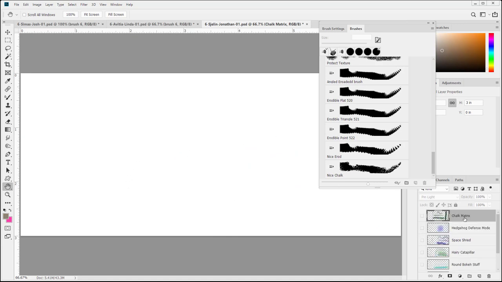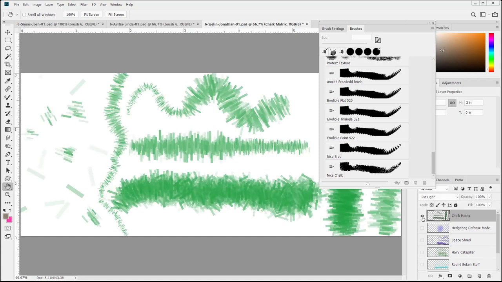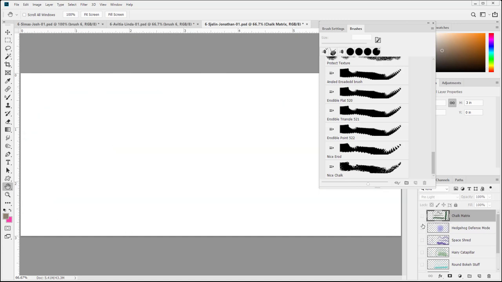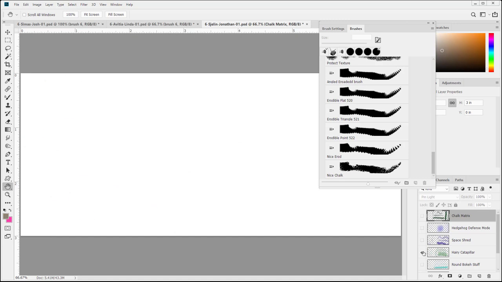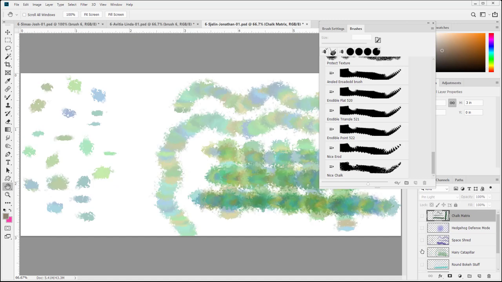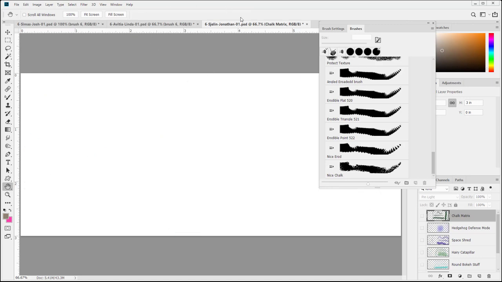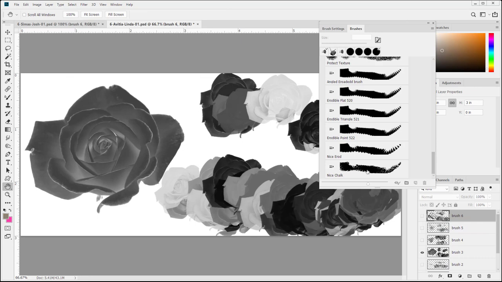I do want you to name these, and I like these names because they're talking about what it's for: the chalk matrix, the hedgehog defense mode, the space shred, all that great stuff. But there is one thing I don't like about this one, in that the dab on the left has a whole bunch of dabs. Now, that's okay, but I don't know, is this one big dab, or I get a little confused on that. So let's walk through one and you'll know what I'm talking about. Close these guys up and we'll be good to go.